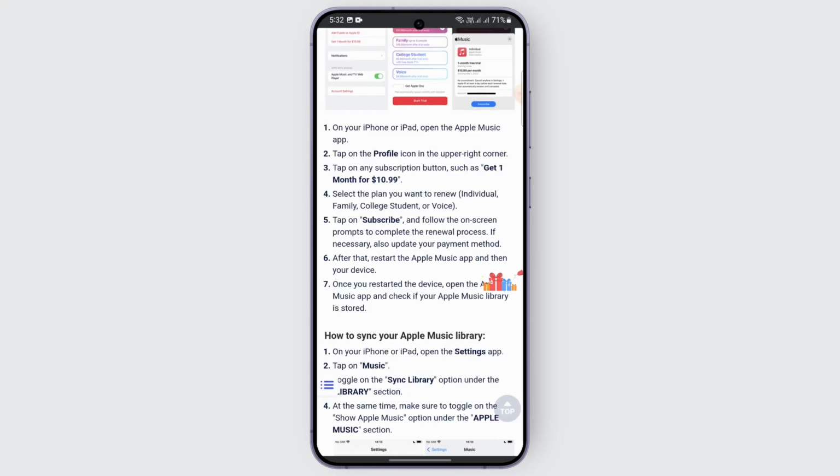So just select the plan that you want to renew: individual, family, college student, or voice. After that, simply tap on subscribe and follow the on-screen prompts to complete the renewal process. If it is necessary, also update your payment method.